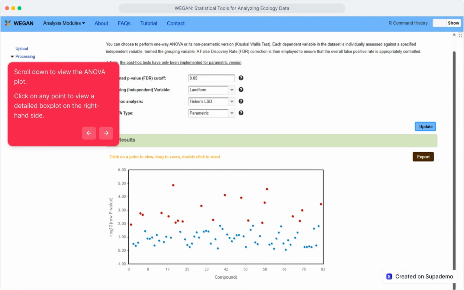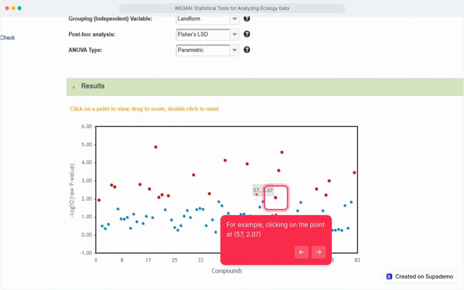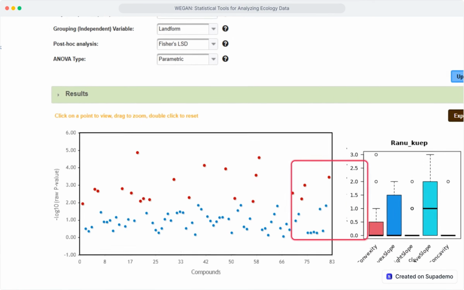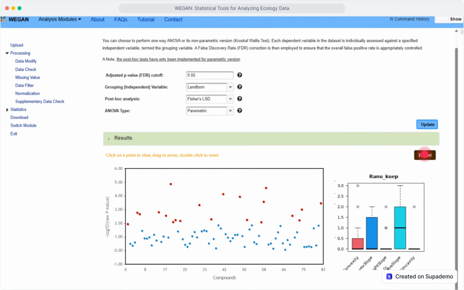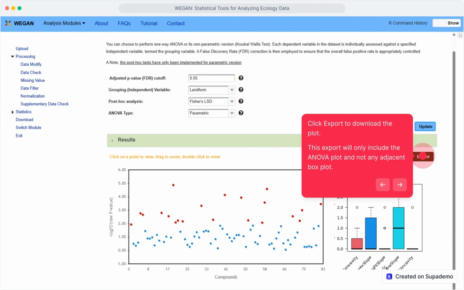Scroll down to view the ANOVA plot. Click on any point to view a detailed box plot on the right-hand side. For example, clicking on the point at 57 and 2.07 opens a detailed box plot view of this data point. Click Export to download the plot. This export will only include the ANOVA plot and not any adjacent box plot.